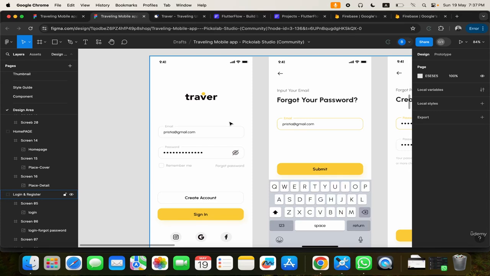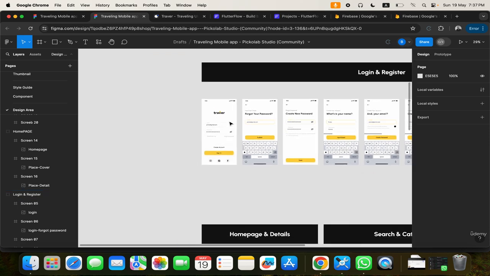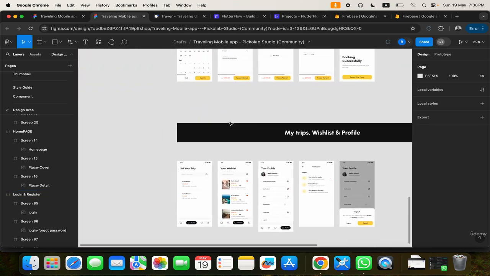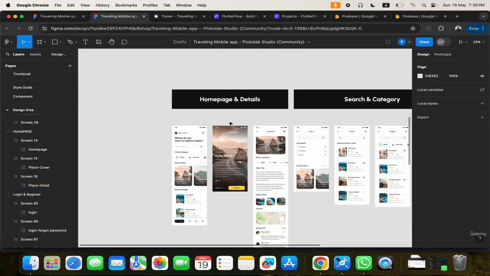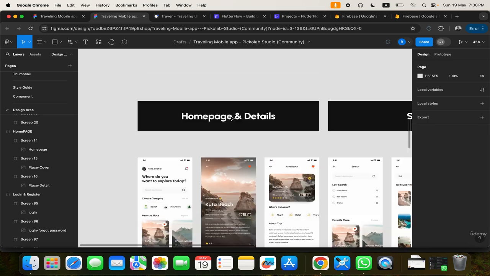Welcome to the second part of our course. This is where we begin to take things really seriously. This is the part where we start designing this beautiful traveling mobile application without writing a single line of code, using FlutterFlow. So where do we start?